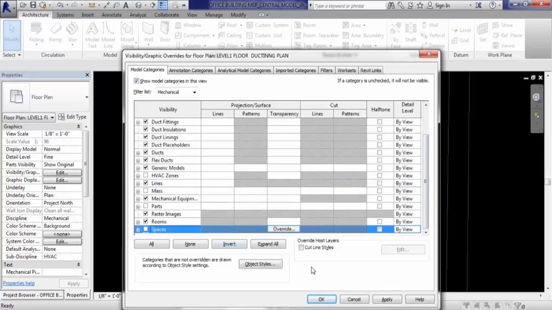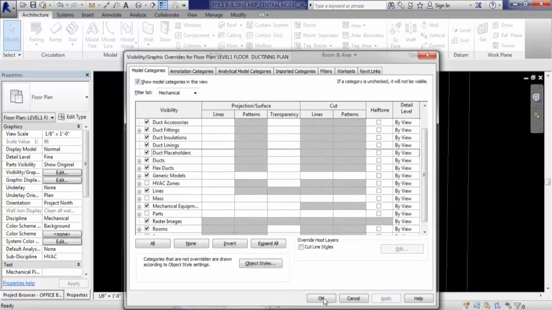Space. I unchecked this HBSC zone and spaces, so these both things will not come in my Revit model. Apply, okay. So it has gone.